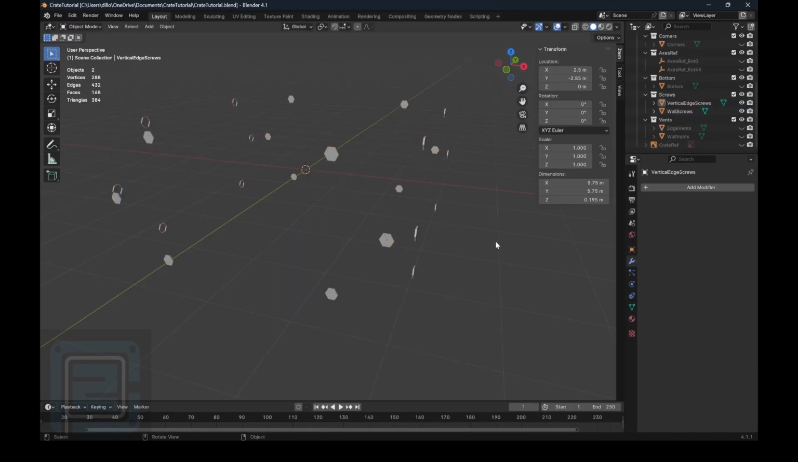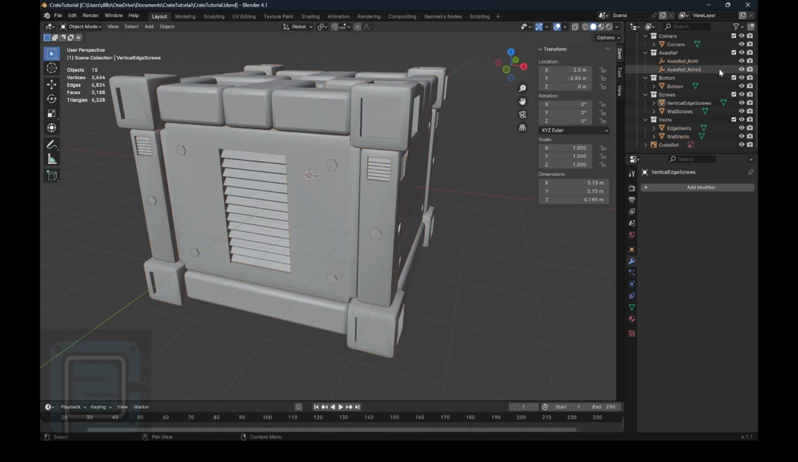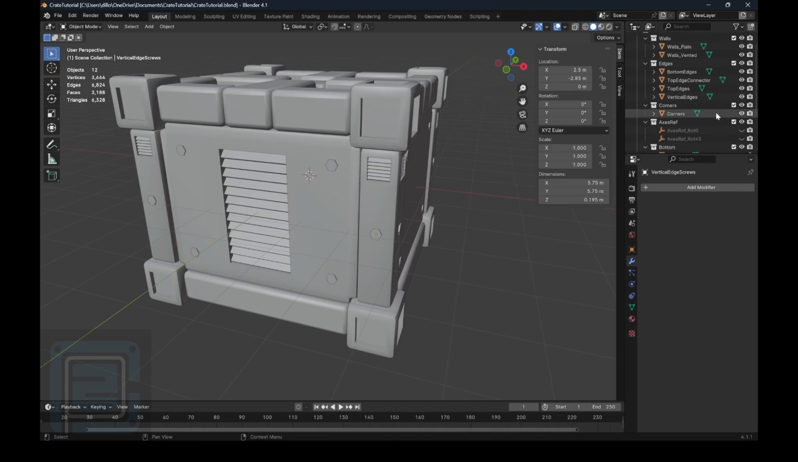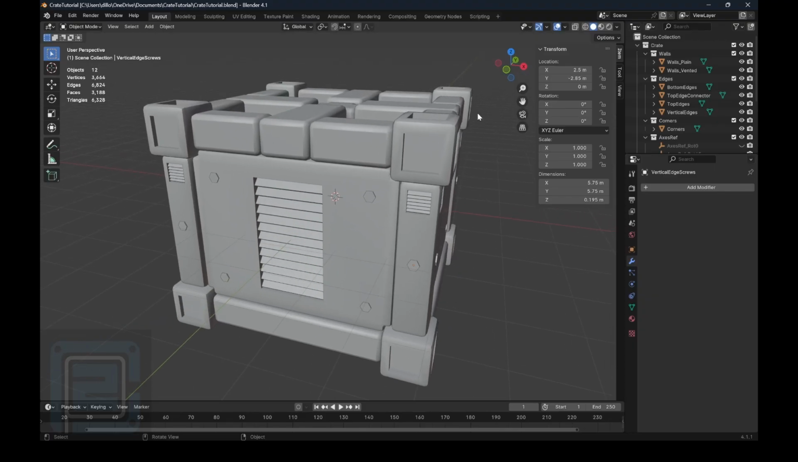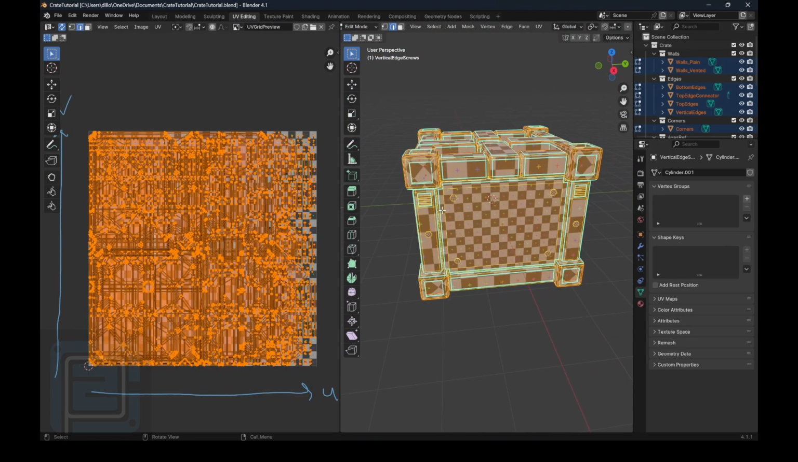So with everything done, we are going to go ahead and unhide everything. So we can Alt H to unhide everything. I'll go ahead and hide the ones that are unrelated. So my reference, my axes, and if you have any reference meshes, hide those as well. And let's go see what we're able to achieve. So press A to select everything, and let's go to the UV editing workspace.